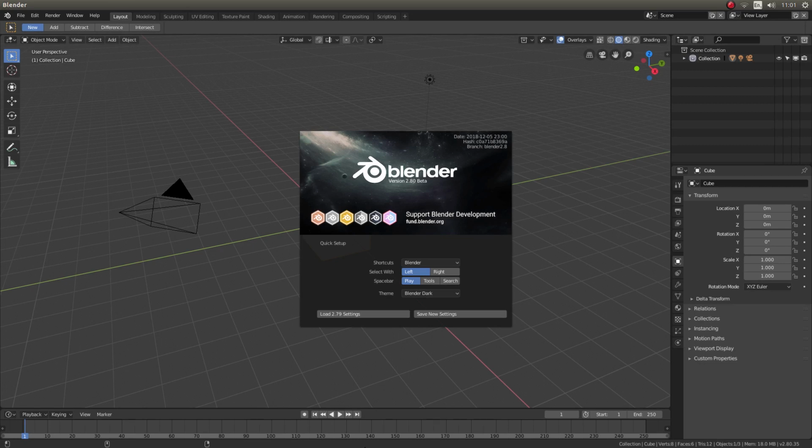In this Blender tutorial, I will show you how to edit a sequence of video clips using a newer version of Blender. I shall be using version 2.80 and this is the beta version, so a few things may change when it's generally available.